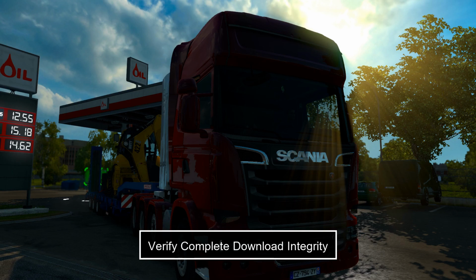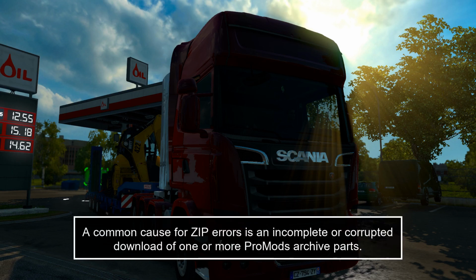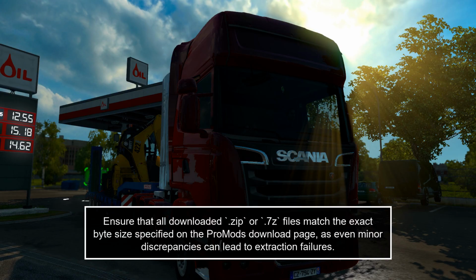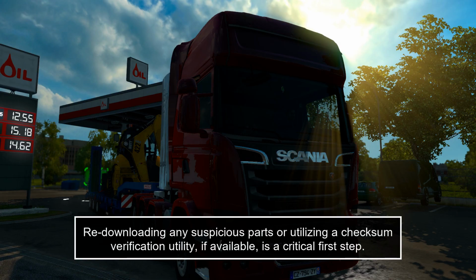Verify complete download integrity. A common cause for ZIP errors is an incomplete or corrupted download of one or more ProMods archive parts. Ensure that all downloaded ZIP or 7Z files match the exact byte size specified on the ProMods download page, as even minor discrepancies can lead to extraction failures. Re-downloading any suspicious parts or utilizing a checksum verification utility, if available, is a critical first step.